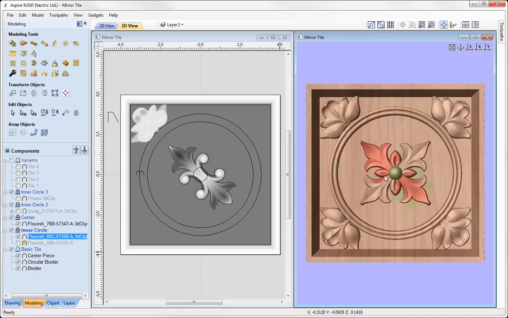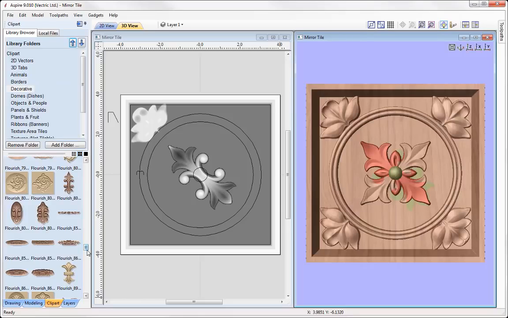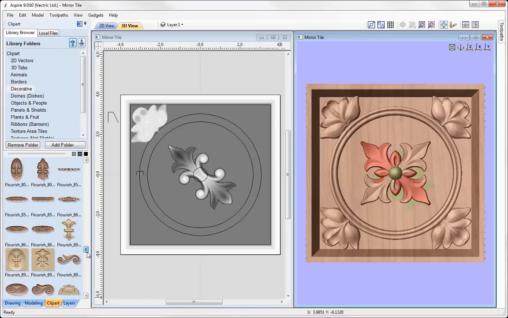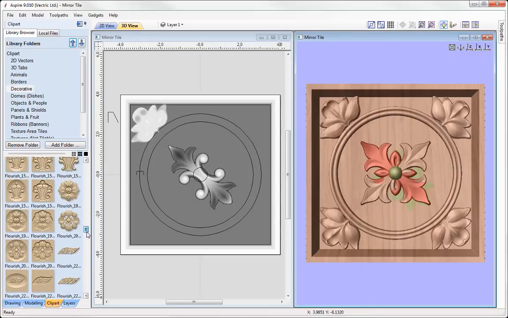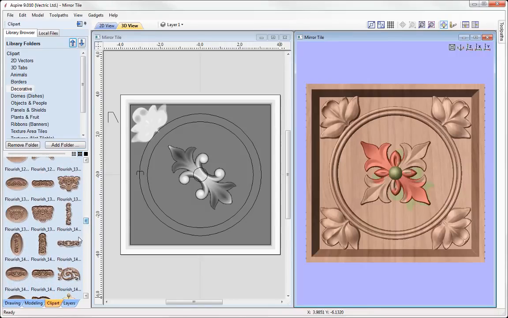Okay, so with that in place, what I would like to do is look at bringing in another piece of clip art that's going to go around the inner circle. So this time I'm just going to keep it within this level because I'd like to have our new component mirrored by quadrant. So we're going to go into the clip art tab, and then we're just going to browse through the clip art until I find a piece that I think would be usable.